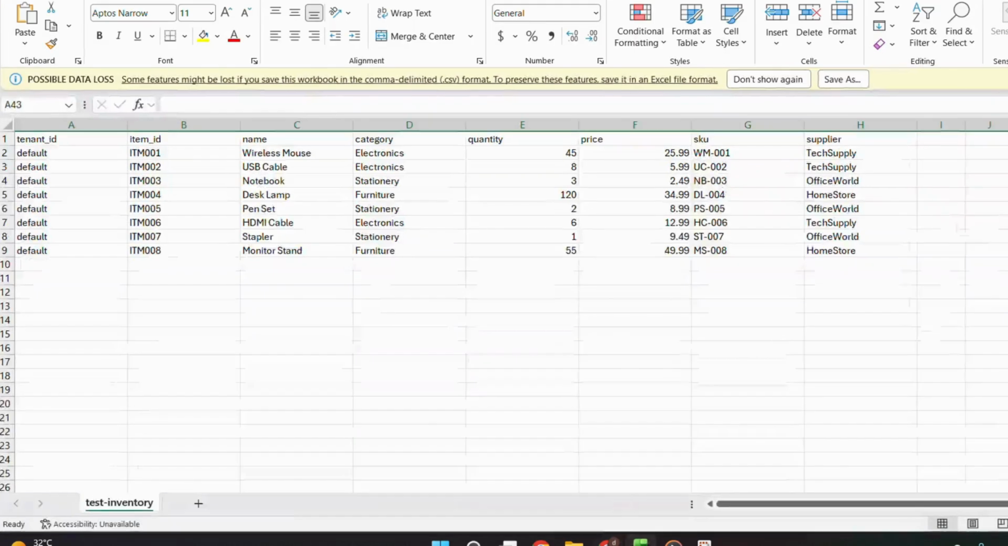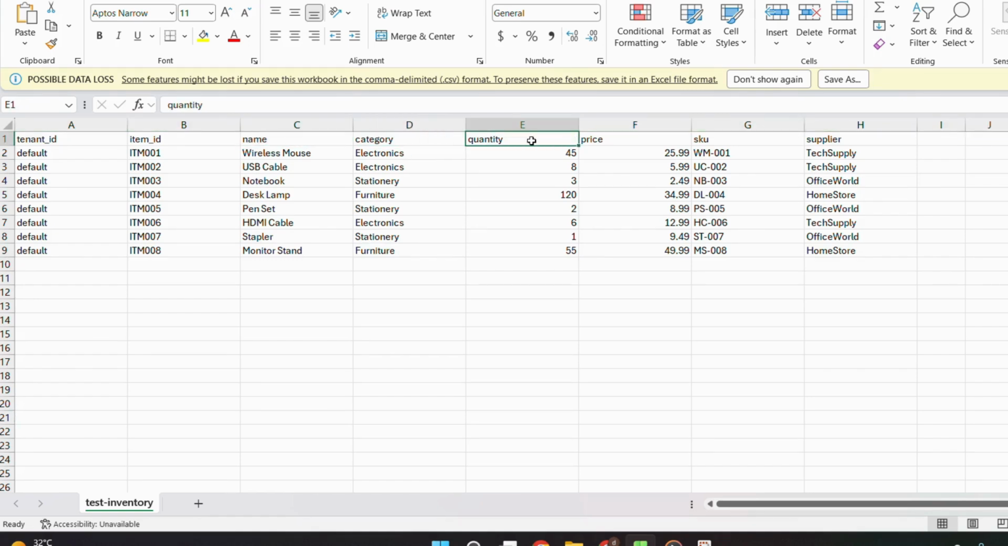Here's the inventory file I have uploaded. It's just a simple CSV with basic product details: item name, category, quantity, price, SKU, stock keeping unit, and supplier. As you can see, there is healthy stock for some items, like the desk lamp with 120 units and the monitor stand with 55 units. But look at these items. Notebooks, only 3 units left. Pen set, just 2 units. Stapler, only 1 unit remaining. These are the risky items the system should detect automatically. Later we can see how the pipeline works and how it figures this out.